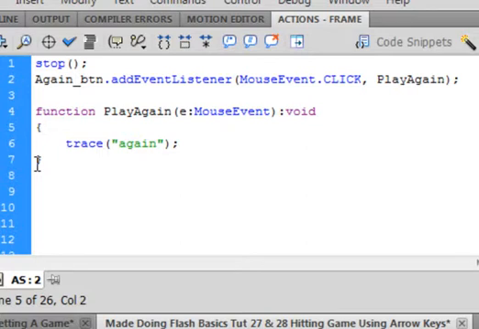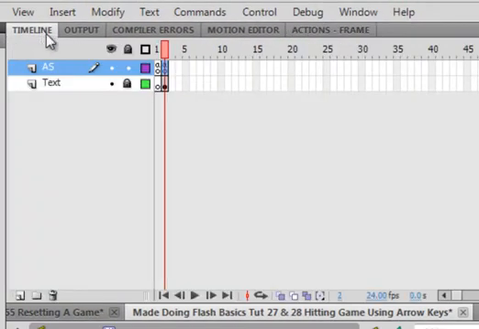And all we're going to do, first of all, is a trace to make sure it works. TRACE turns blue, open bracket, quotation, again, quotation, close bracket, semicolon. You can write anything you want in here. This is just a test to see if this button is actually going to work. Go back to the timeline.